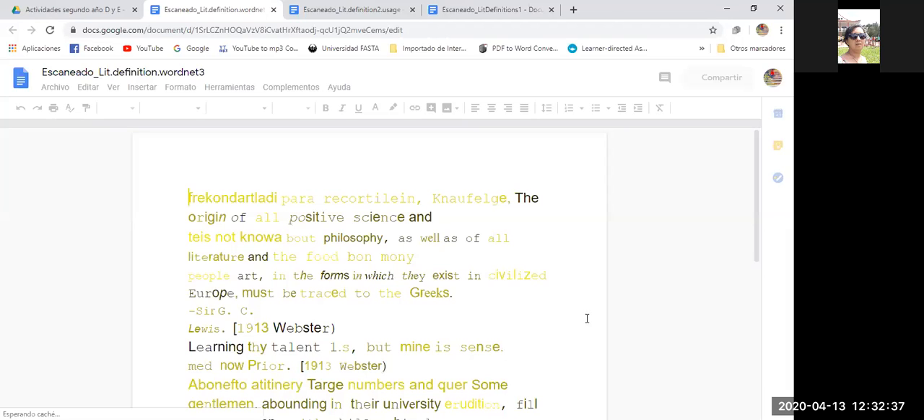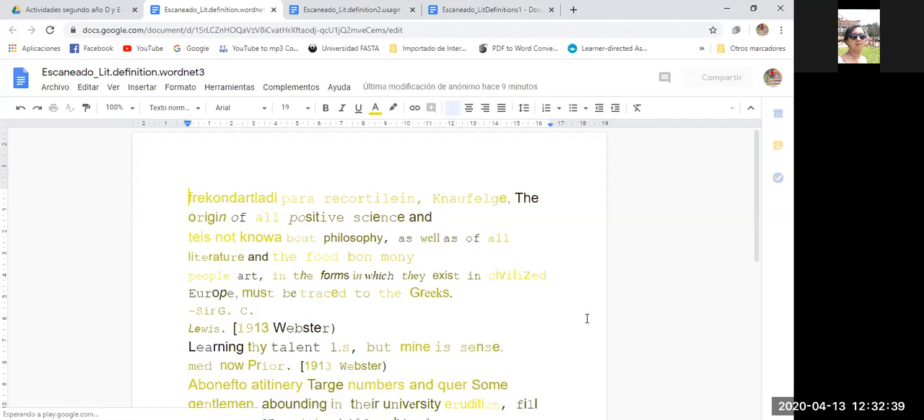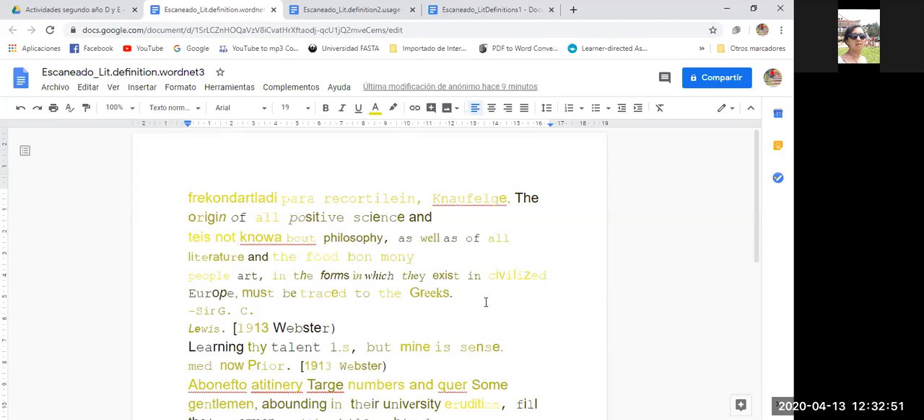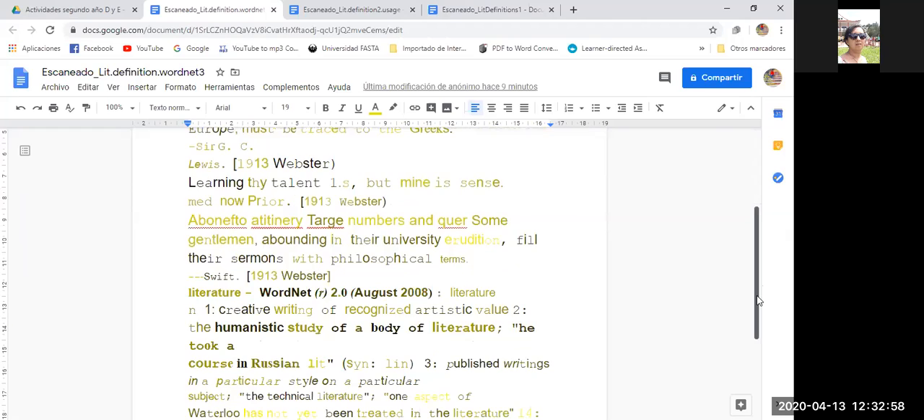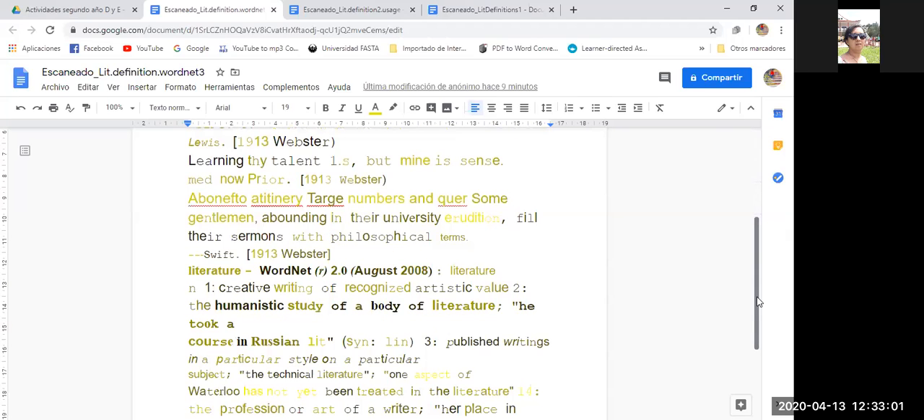The origins of all positive science and of knowledge about philosophy, as well as of literature, in the form in which they exist in civilized Europe, must be traced to the Greeks. Creative writing: literature is creative writing of recognized artistic value. Another is the humanistic study of a body of literature.